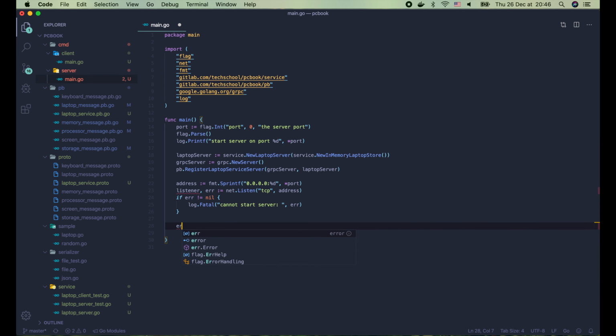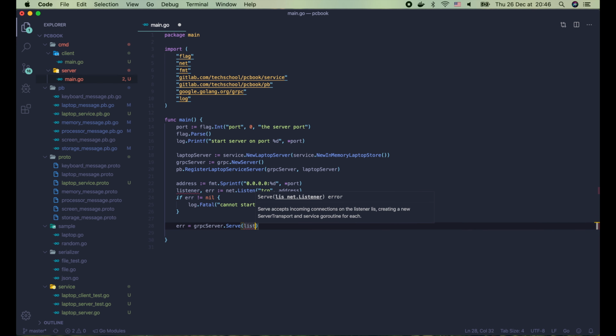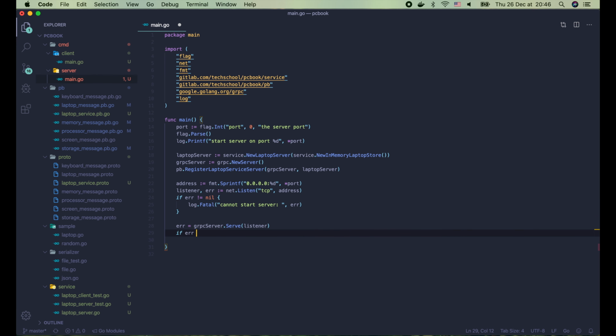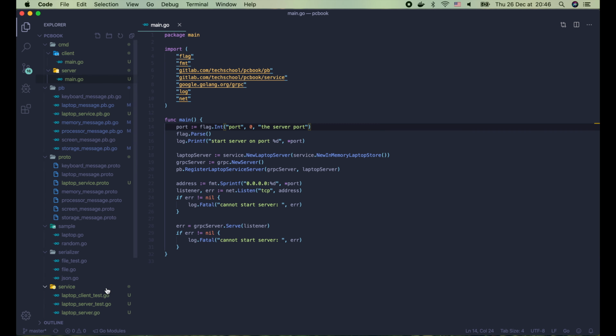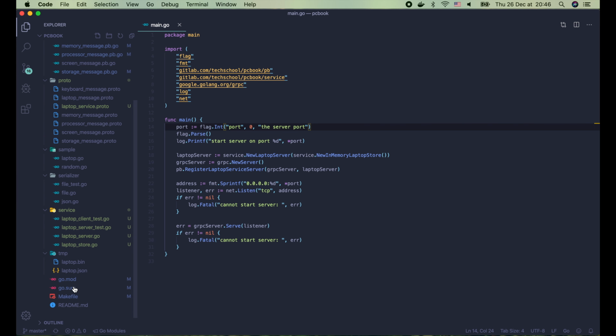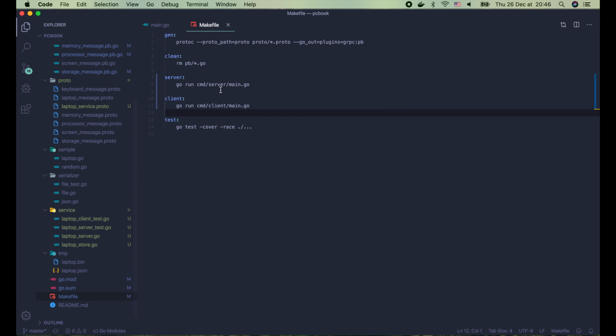Call gRPC server.serve to start the server. If any error occurs, just write a fatal log and exit. That's the server code. Now we have to update the makefile to send the port argument to the server program. I will use port 8080.